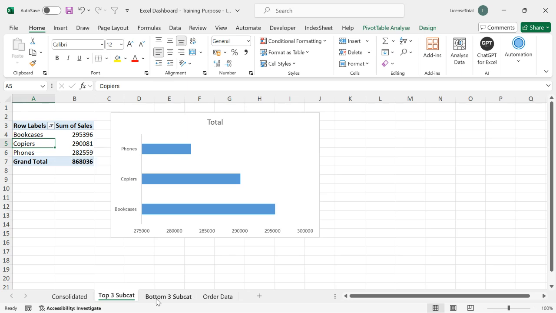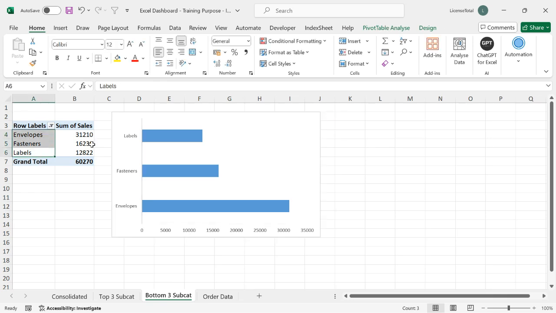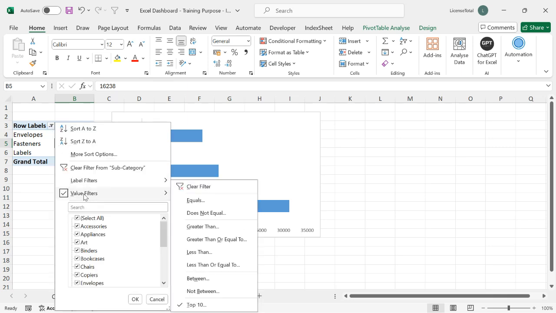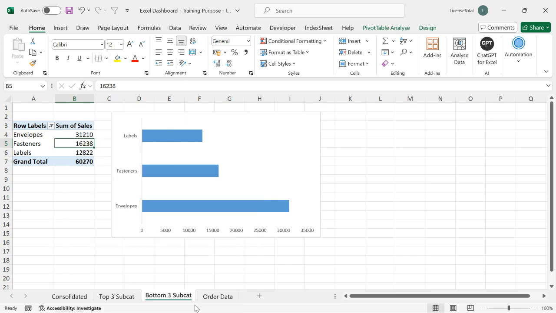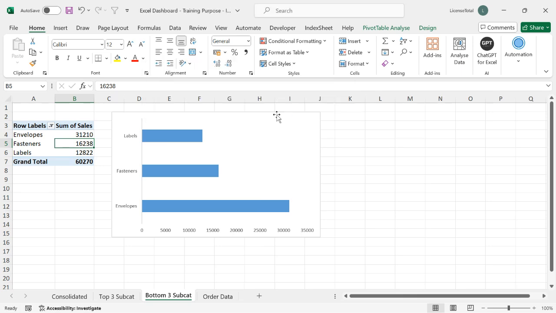Again, the same thing was copied to another sheet, where again we have the subcategory wise sales. But here the only thing is that the filter has been changed. Now in this data, I am selecting the value filters. I am going to the top 10. So instead of top, I am clicking on the bottom, and I am giving 3 as the value, and I click on OK. Now I've got the bottom 3 subcategories also.